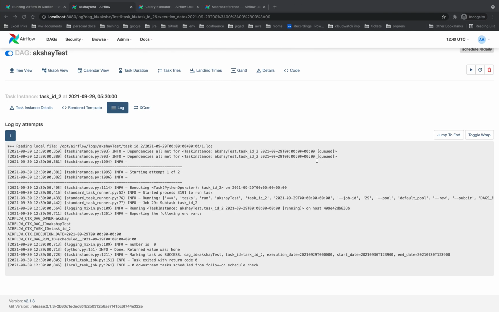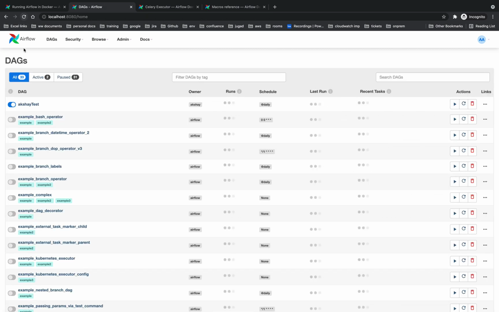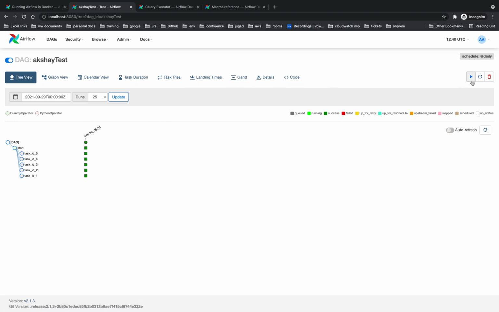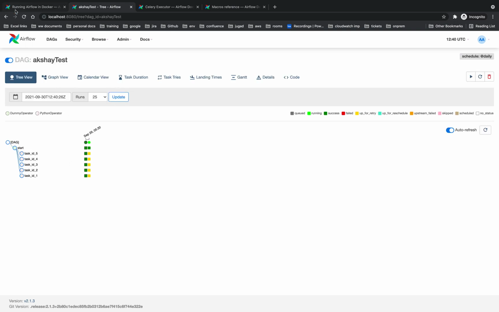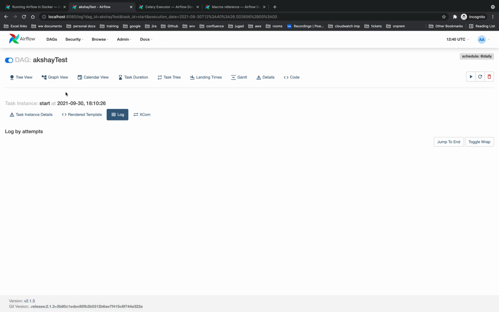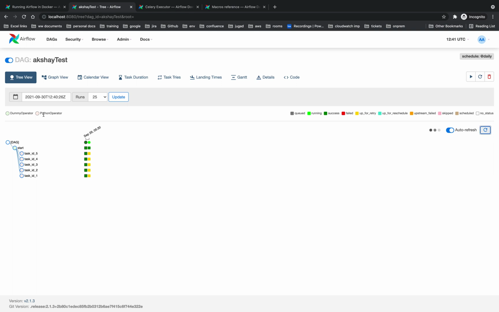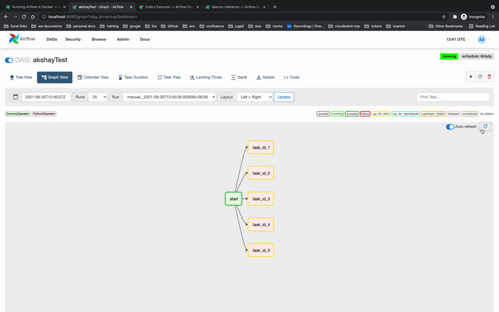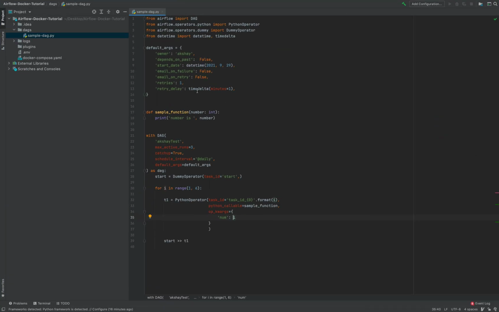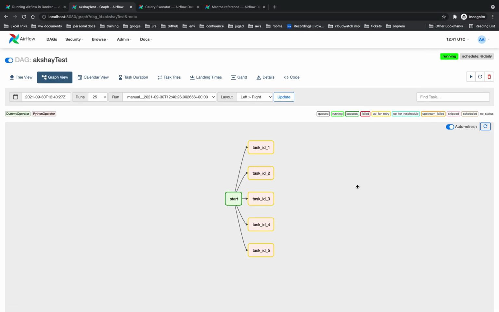Now let's save our DAG and go to DAGs. We can refresh. Let's manually run this DAG, trigger DAG. Yeah, so our dummy task is executed and the other tasks are up for retry. Let's see how long they take. These tasks are up for retry, and in the code we can see the retry delay we have set as 1 minute. So let's wait for 1 minute.